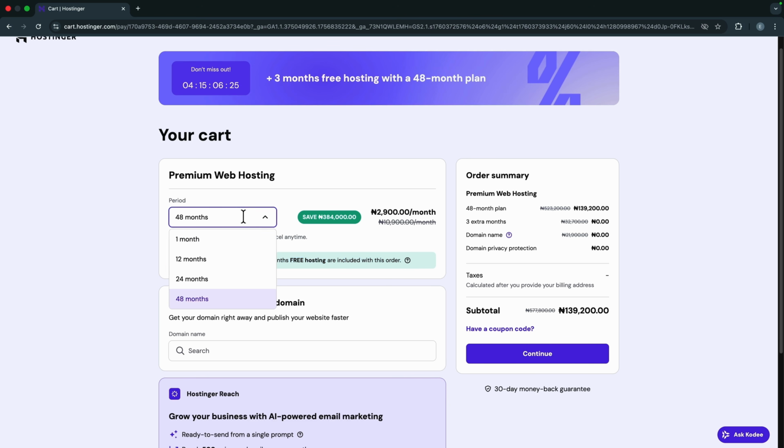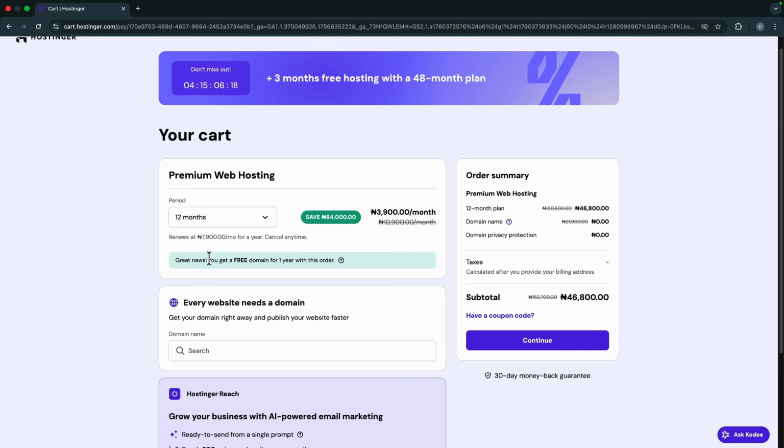Again, you can pick the period that works best for you, but I recommend you go for at least 12 months so that you get that free domain, and that will come to a total of 46,800 naira. And if you use my coupon code, you get an extra 10% discount from this.